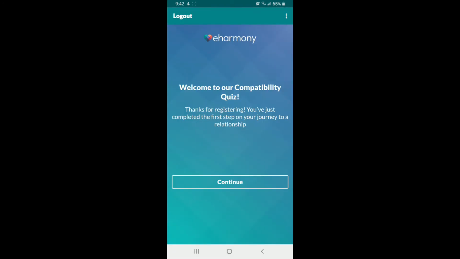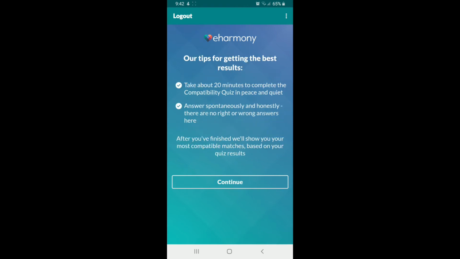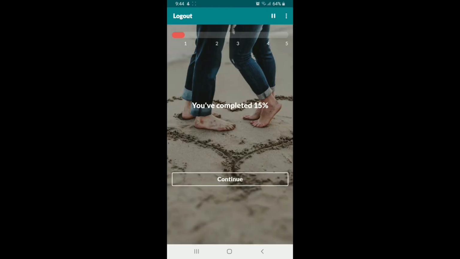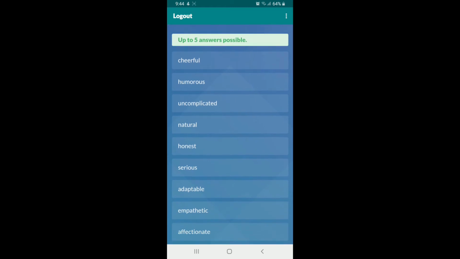Now you'll need to go through the compatibility quiz. In order to do that, tap on the Continue button and complete the quiz by going through the information first. Answer all the questions that have been asked to you by simply tapping on them. Tap on the Continue button and answer more questions.